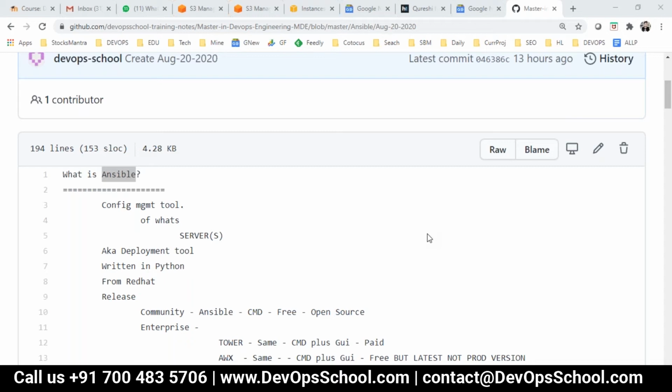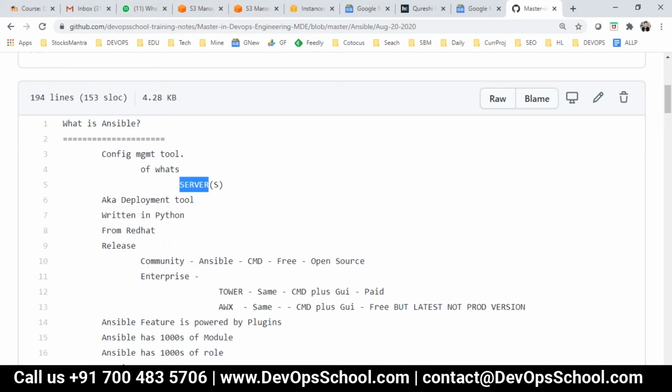Yeah. So I was talking about what is Ansible. What is Ansible? We were talking about Ansible being a configuration management tool. Now the question is why we call it a configuration management tool. I was talking about configuration for a server, so configuration management for a server.